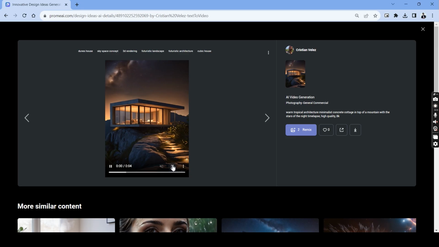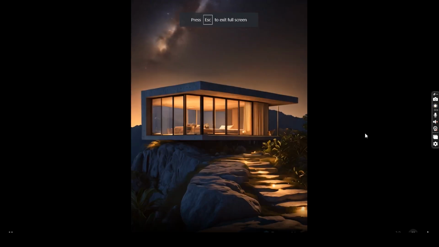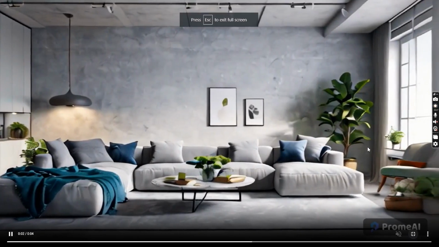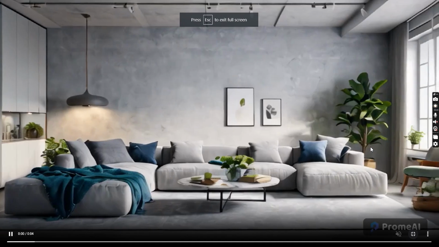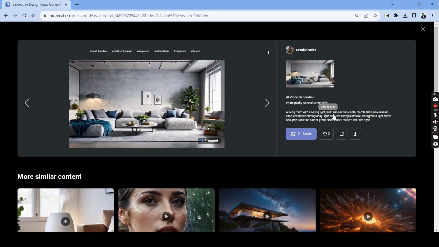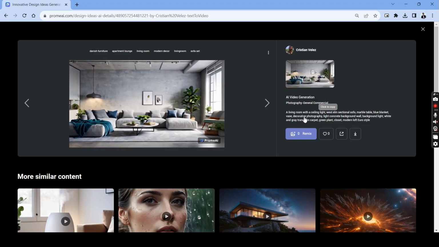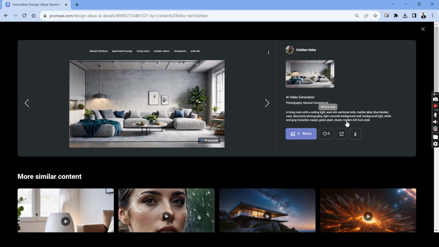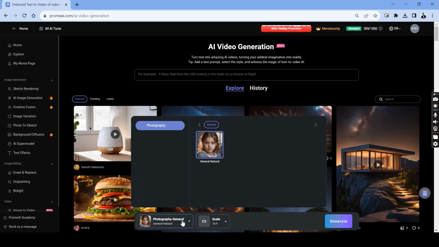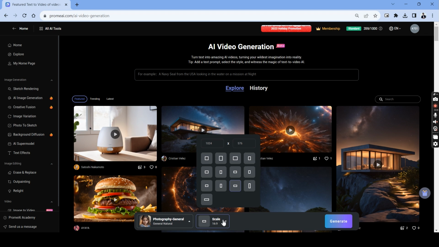There's another similar example here made in a vertical format. There are also other interior videos that have been generated using this feature, and they have used quite a detailed prompt that specifies the style, color, elements, and other features that they intend to create. So let's try creating a video ourselves. And right now, there's only a general photography template that we can use for generation. We can change the scale and orientation of the video that we want.